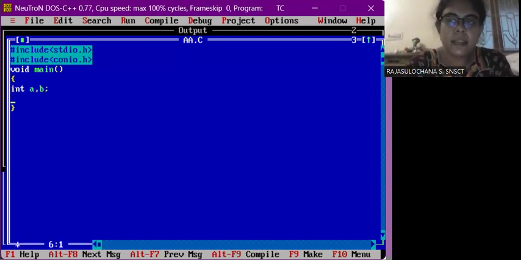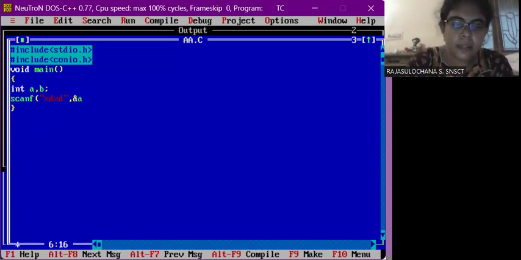The next step is to assign the values to these two variables. Either you can assign directly at the time of initialization, like int A equal to 5 and B equal to 6, or you can get the values using a scanf statement from the user during the runtime. Now I'm opting for the second option. Inside double quotes, you have to give two %d as format specifiers, because I'm going to get two integer values from the user. Next, with the help of the address of operator, I'm storing the values in the memory of A and B.